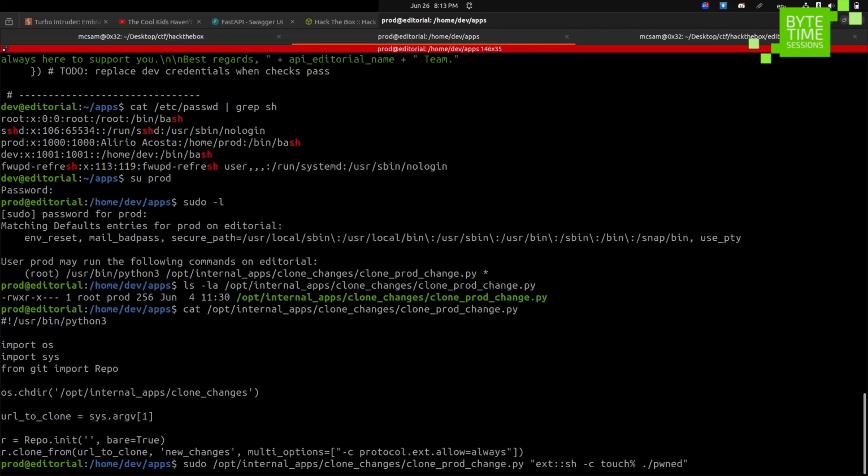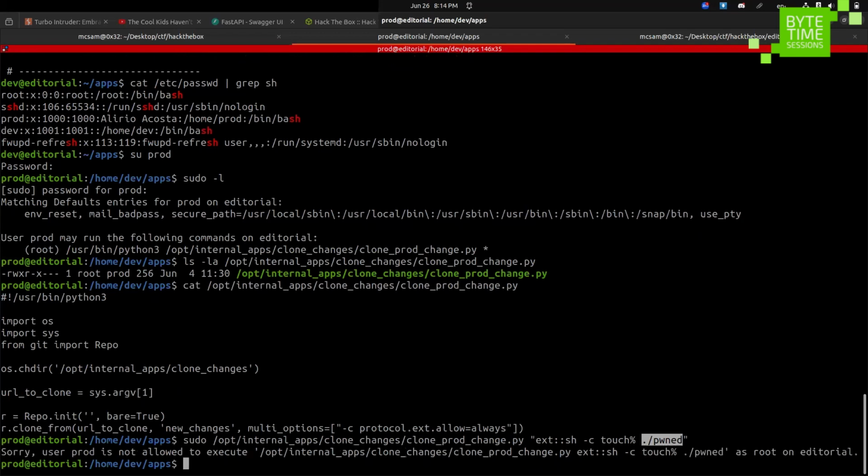Right, so now after running this particular script, if this RCE works, it's supposed to create a file called pwned in my current directory. And that file is supposed to be owned by the root user because we are running this script in the context of the root user. Let's just run this and see.